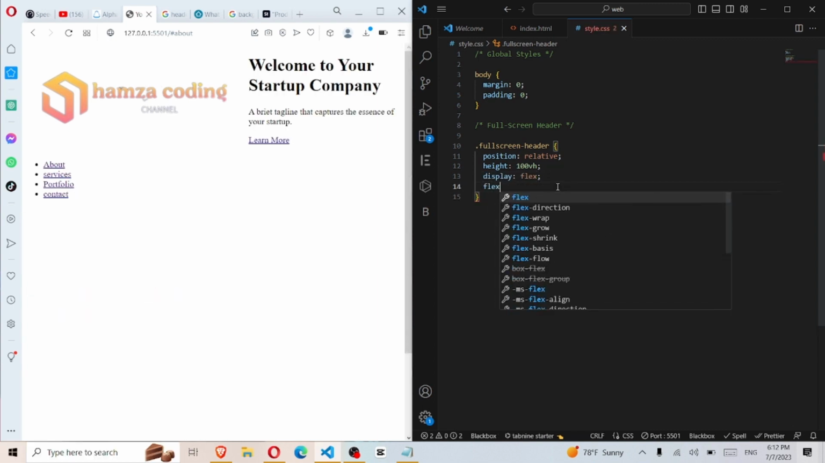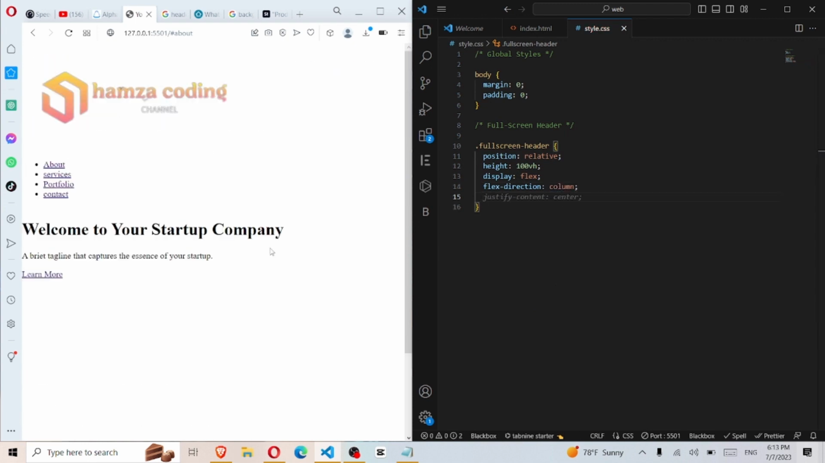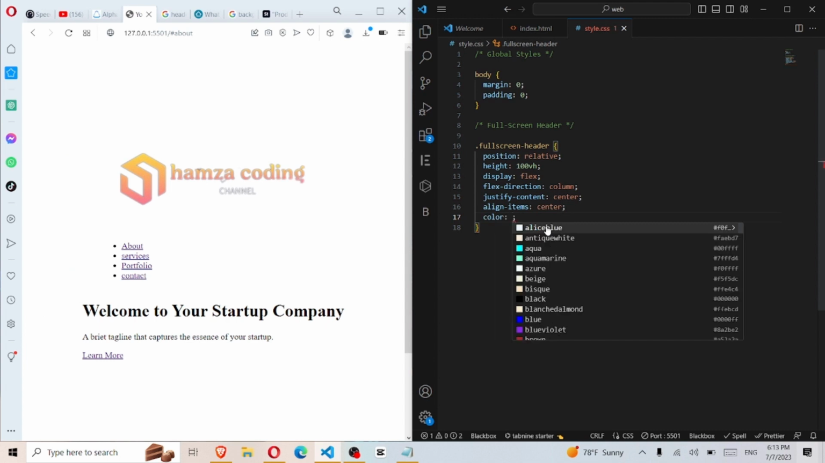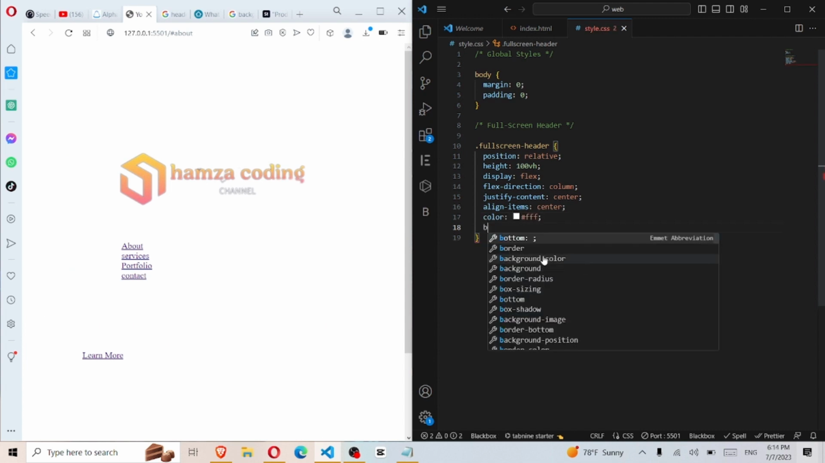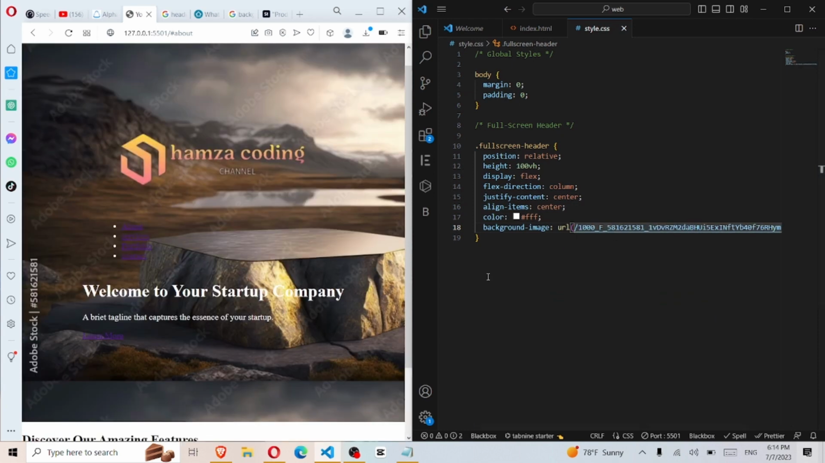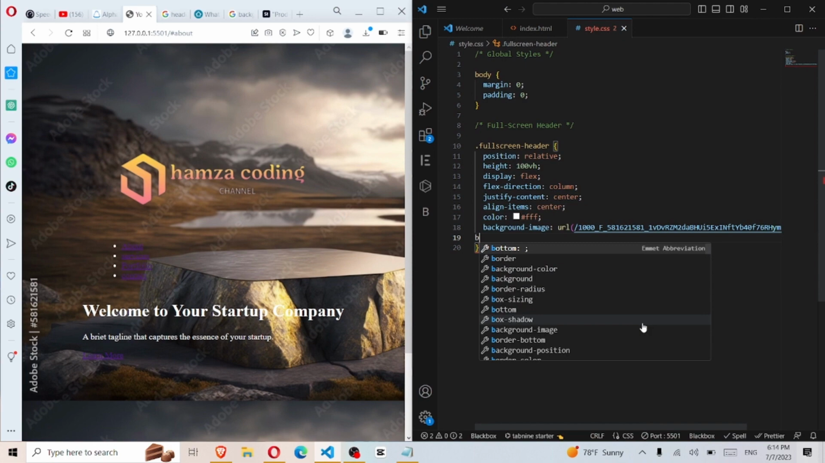H2 displays the title of the logo. P represents a paragraph of text in the banner. Content section. Section ID equals content, represents the content section of the web page. Div class equals content wrapper, contains the content of the section. H3 displays the title of the content section.